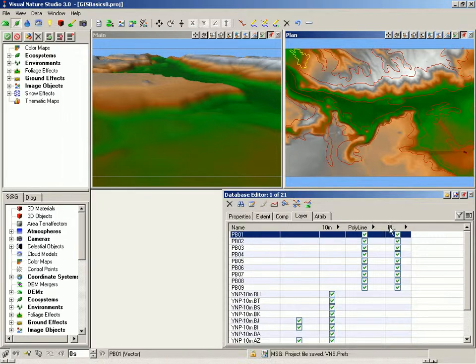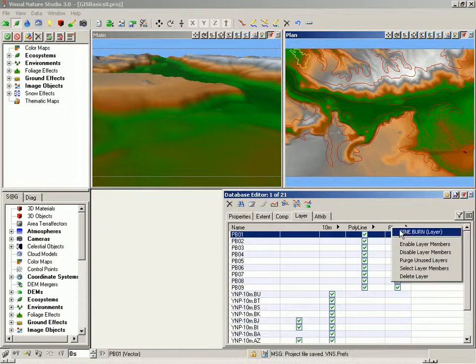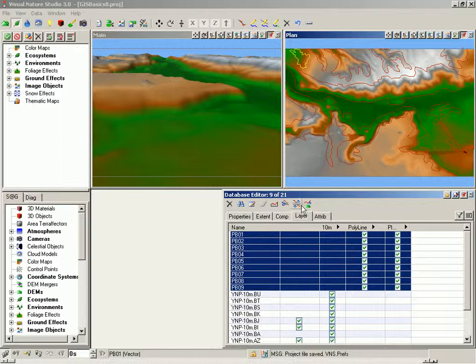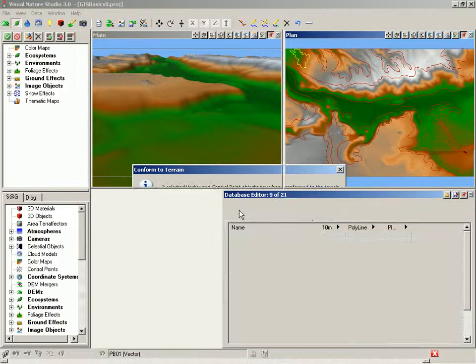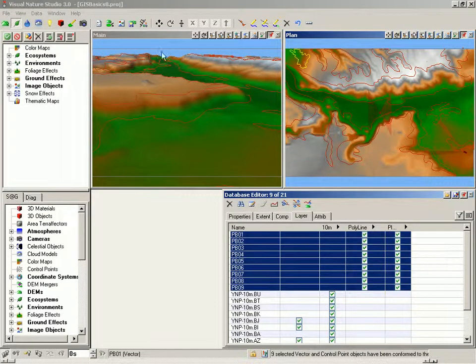Let's select the pine burn layer. The title bar here will update, reminding us we have 9 of 21 objects selected. Use the Conform button and conform to terrain. Confirm, agree, and you'll notice now the main view shows vectors in view. Save the project.